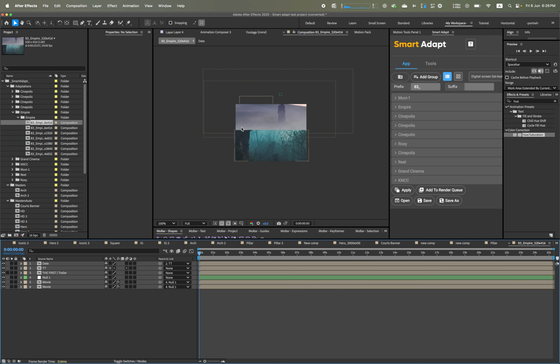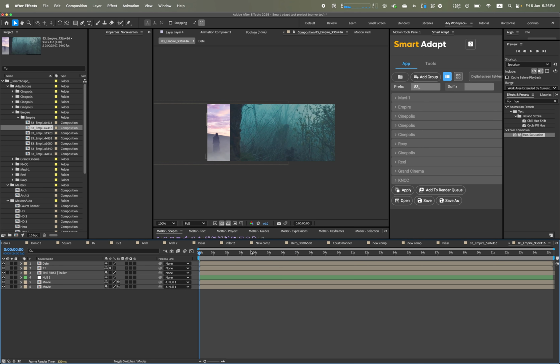Okay, let's open some of the sizes. Maybe they are not the best and need some tweaking, but anyway, this is the idea only.